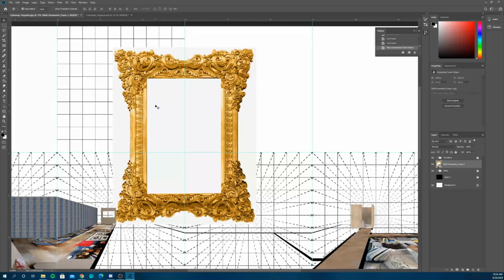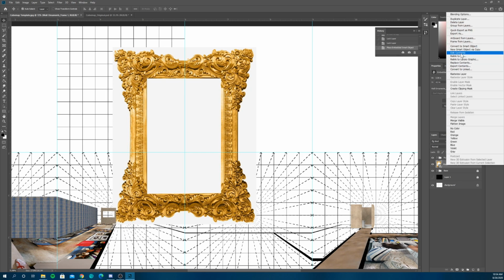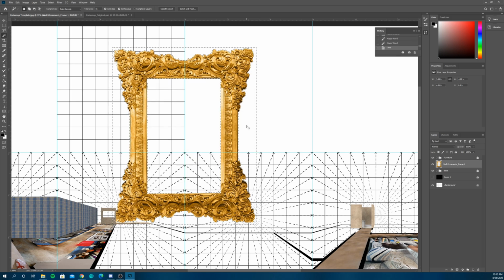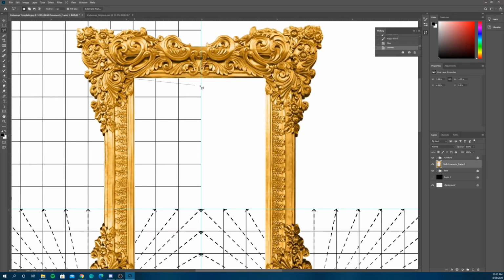After importing your wall ornaments, you want to rasterize the layer again, and then you want to delete the backgrounds that you have. The way to do it is either you want to use Magic Wand tool or W and select the background, then hit delete, or you can use Polygonal Lasso tool, and then you can go in and select the area.